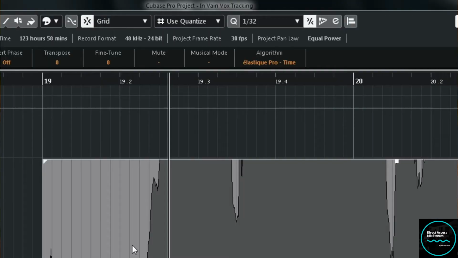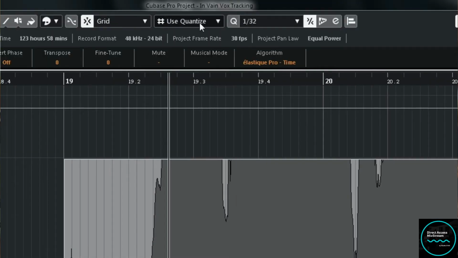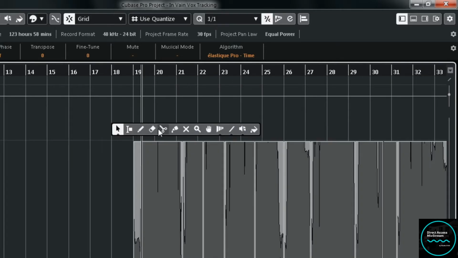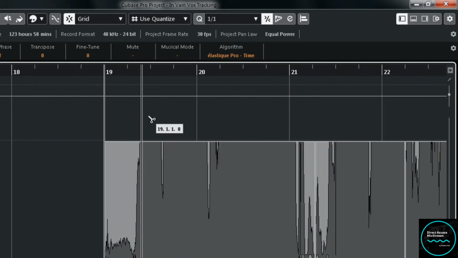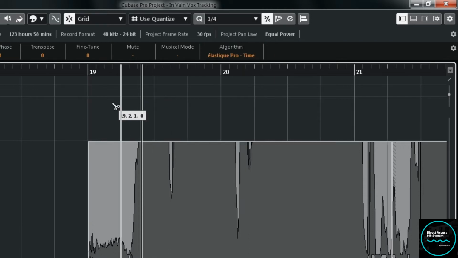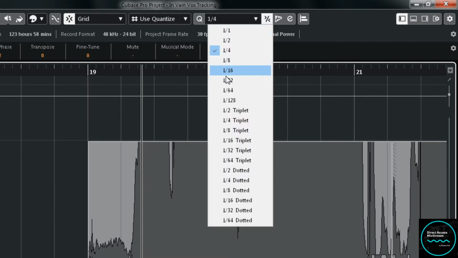Whenever I'm editing the vocals, I also want you to take a look at the type of grid I'm using. In this case, I'm using the quantize, and then the type of note value. This is 32nd note. You have different settings. For example, whole note means one whole note. A little bit of music theory: whole note will snap from 19 to 20 to 21, so it snaps to one bar, each bar. Then I can go on to half note, which will be here. Quarter note will be every beat, 1, 2, 3, 4, and so on.